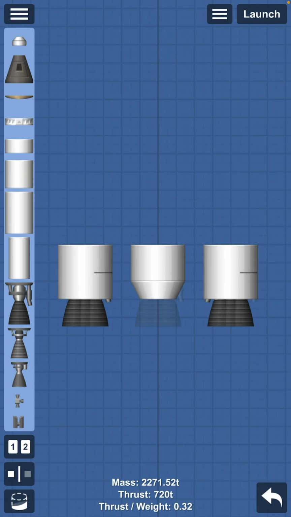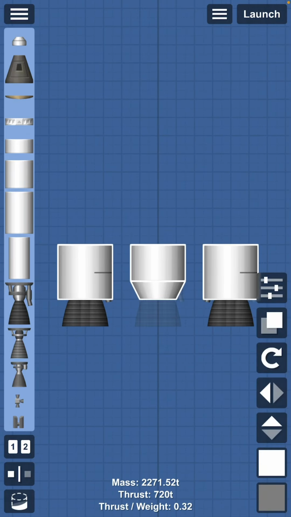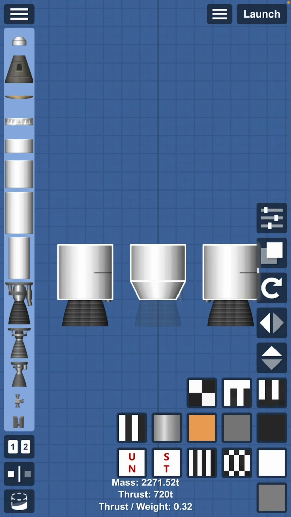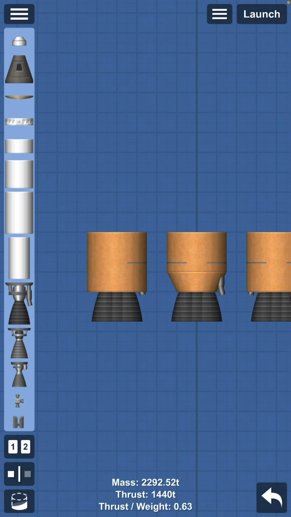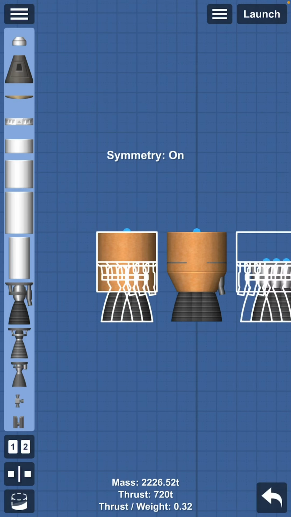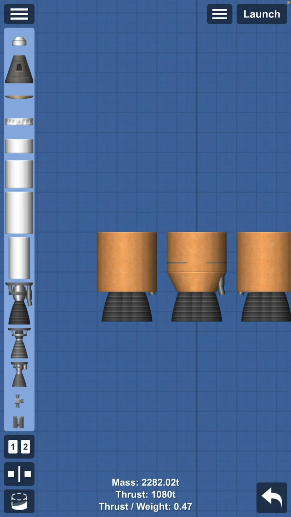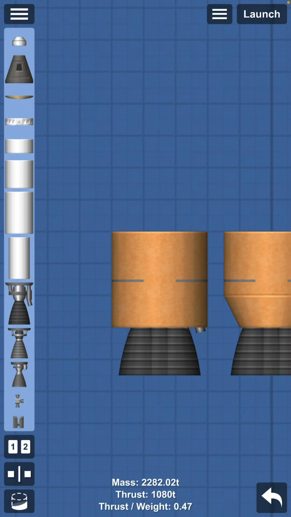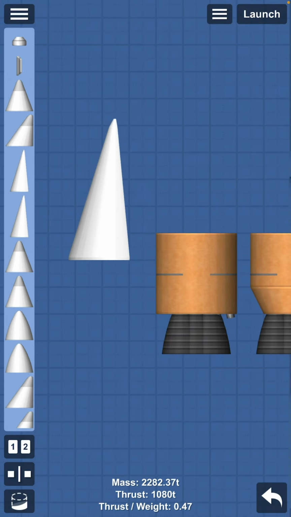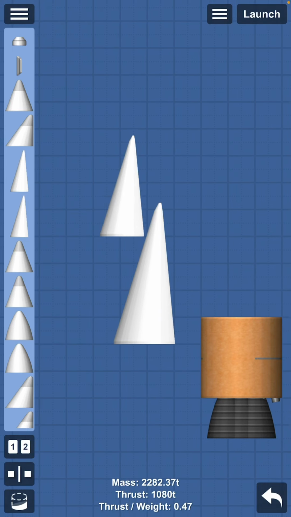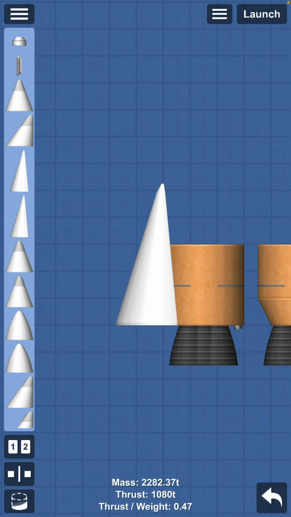Now select all of these fuel tanks and color them orange. I think I placed these 2 outer engines too wide, so we'll move them in by 1. Alright, that is done. Now we go to aerodynamics. So we take the big aerodynamic fuselage, not the small one, and we place it like so.